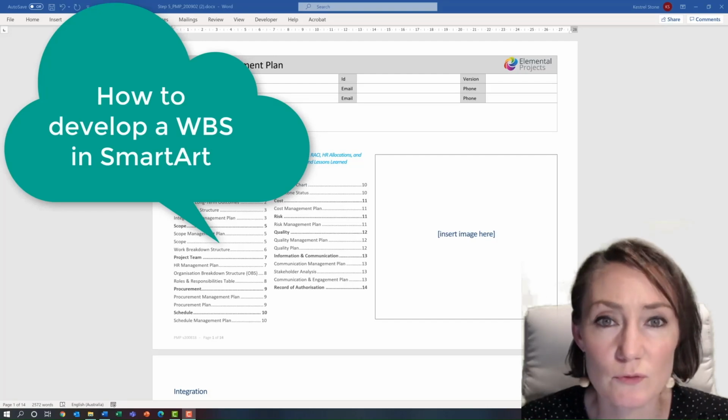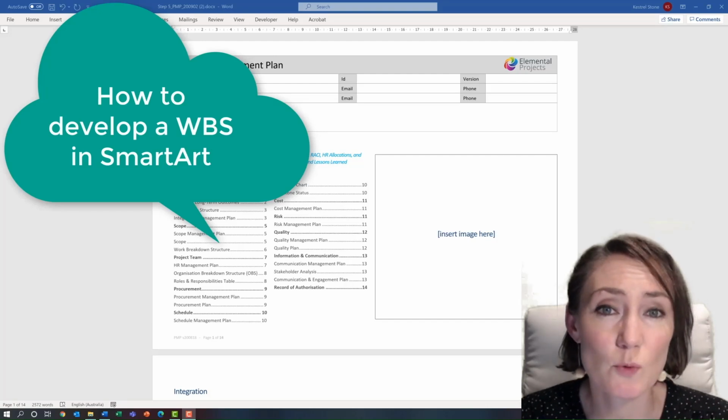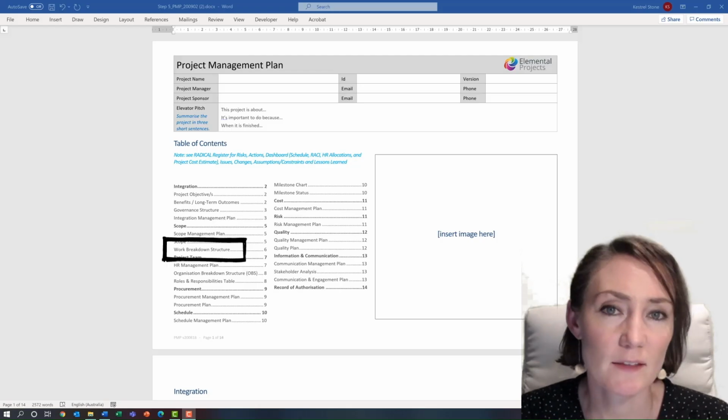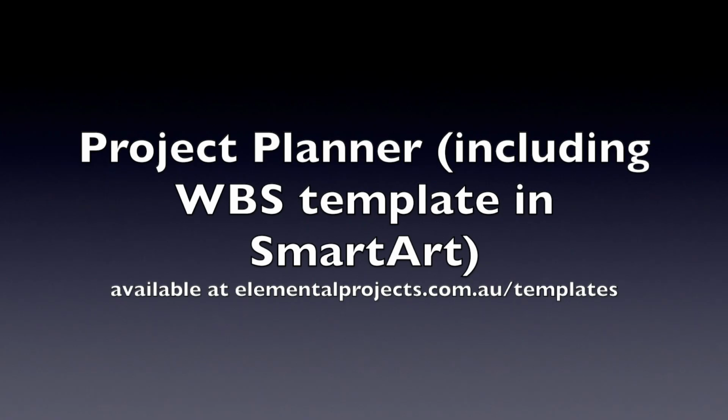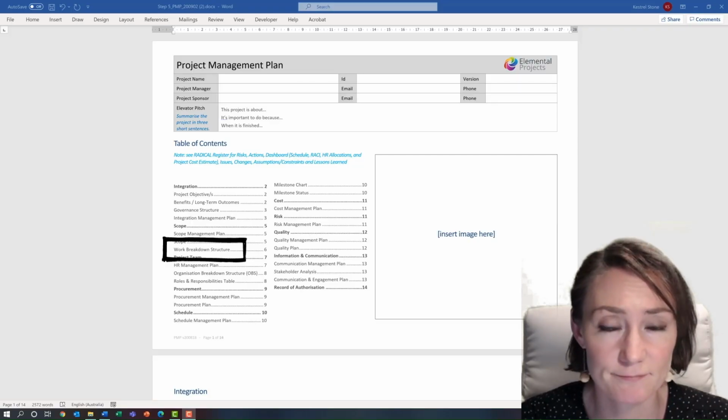One of the most valuable tools that project management has to offer is the work breakdown structure. This is a tool for defining everything you're going to do or buy to achieve your project objective. It takes your project and breaks it down into increasingly more detailed definitions of work. I'm going to show you how to use SmartArt to create a work breakdown structure.